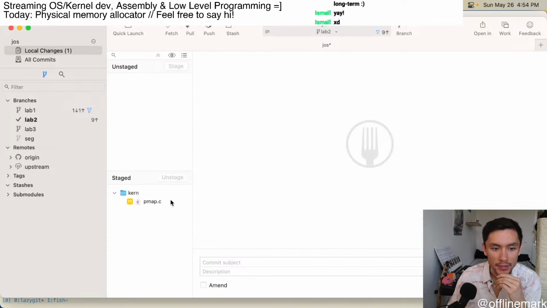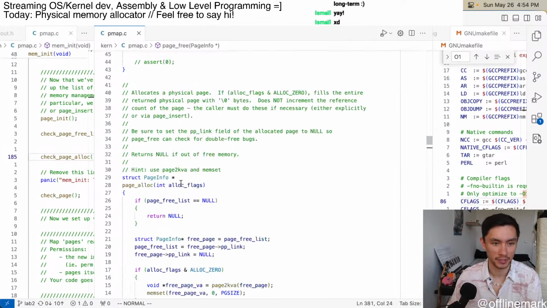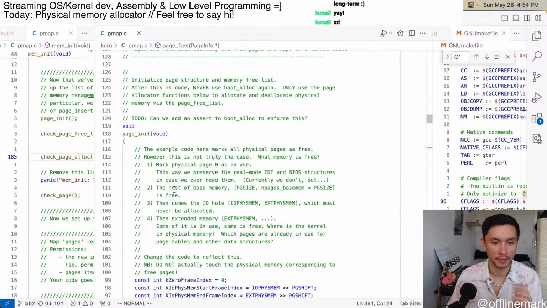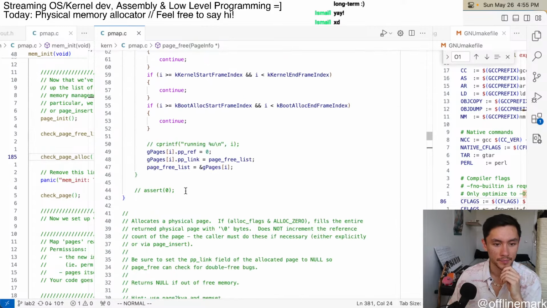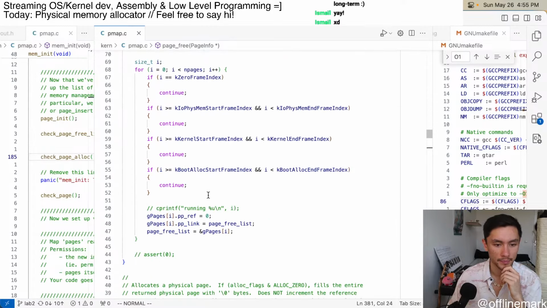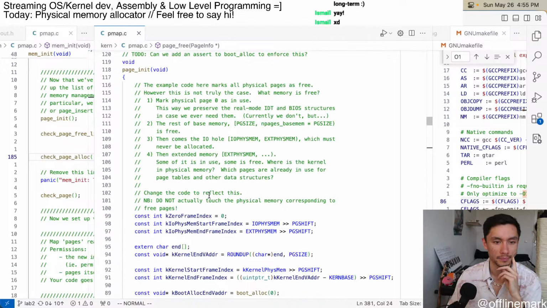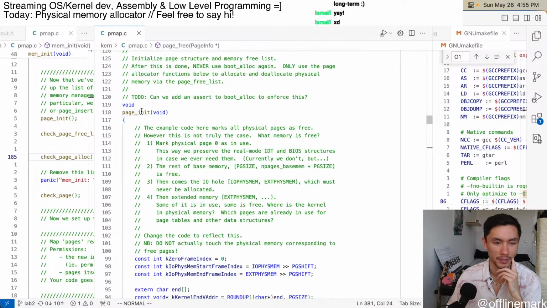Okay, are there any other asserts I could add, though? That's a great question. For example, what asserts would I add to page init?